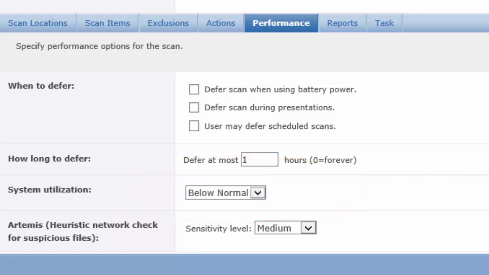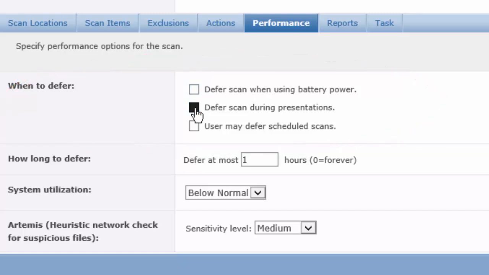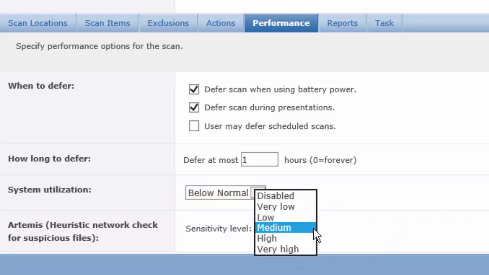Now, for your users, you may want to give them the option to defer the scan if they're using battery or during a presentation, or in general to defer scans. I'm going to be generous here and let them defer if they're using presentations or on battery power, but at the most they can only defer for 1 hour. Notice that we also have the Artemis or heuristic network check on and enforce. This is the sensitivity level of medium, which is our best practice minimum specification.